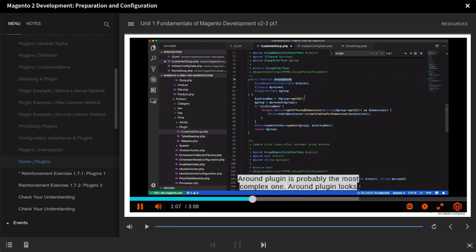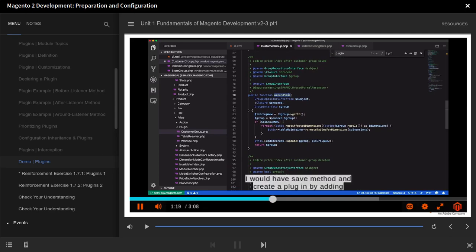Around plugin is probably the most complex one. Around plugin looks like around and the method name. So the original class, customer group, would have a save method, and we create a plugin by adding around to that. We will have the parameters of the method, but we will also get a closure, proceed. We may execute this proceed, which will execute the original method. So we can do something before the method, we can execute it and do something after the method. We may choose not to execute it at all and do something else instead.